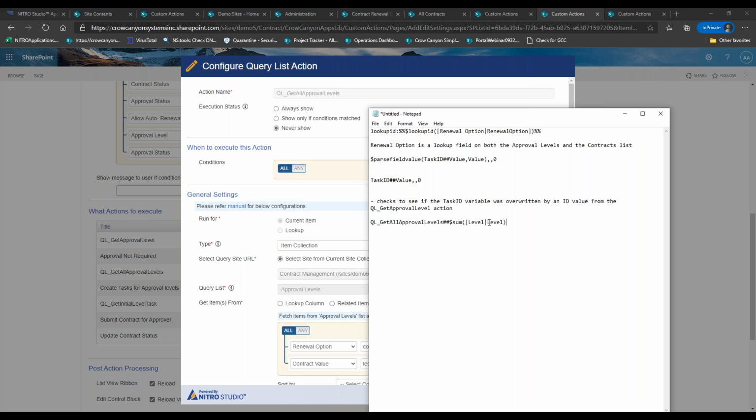What we could do here: query list purchase items, and then sum the total cost or something like that. Cost. It's actually cost.